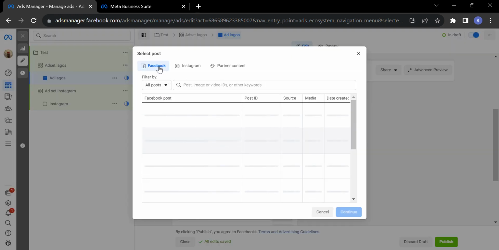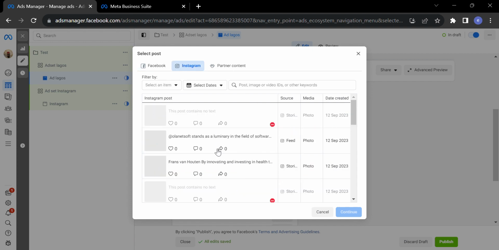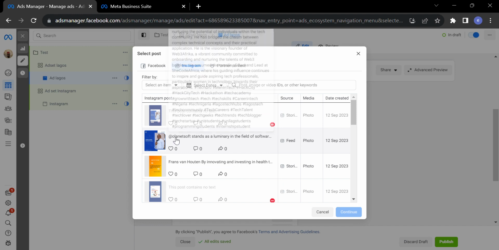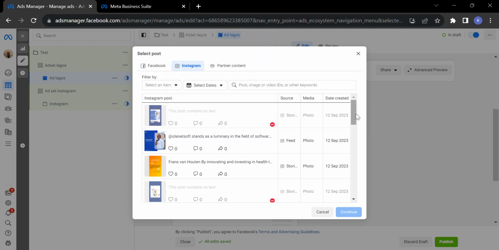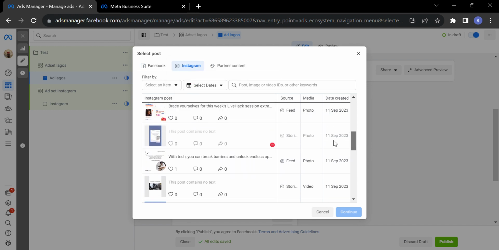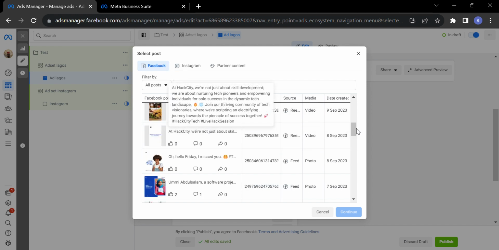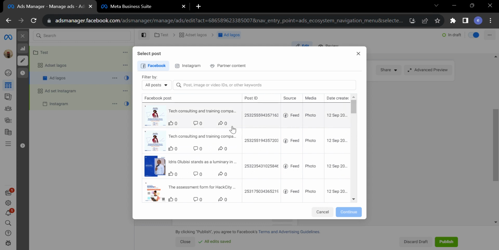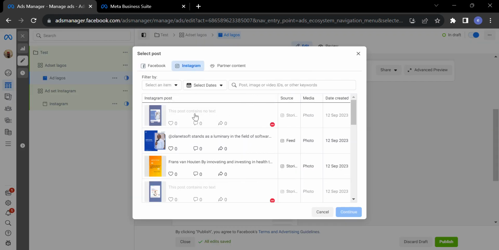Then you come here. It goes to Facebook. It goes to Instagram. So Facebook, Instagram, you can see contents that we've posted, or the Tech Bro content is there. Brace yourself for this week live back session. These are contents you can select. Any you cannot select is going to have this red icon. Then you can also select from Facebook as well, whatever ads you want to run, right? So that's basically it. And you can cancel and select any one. Let's say we are selecting this one.